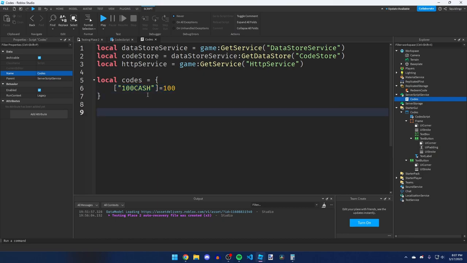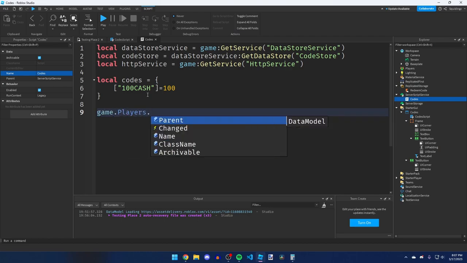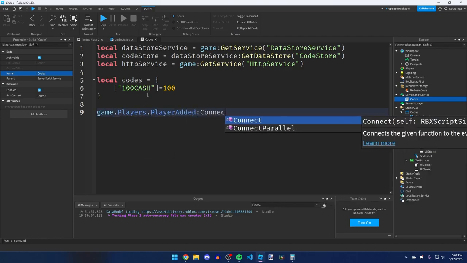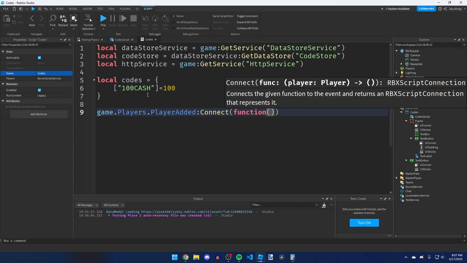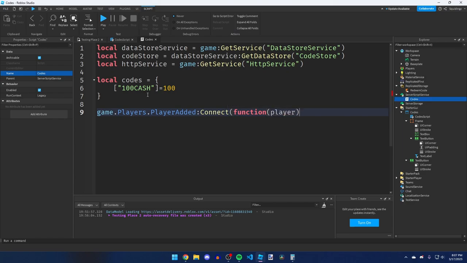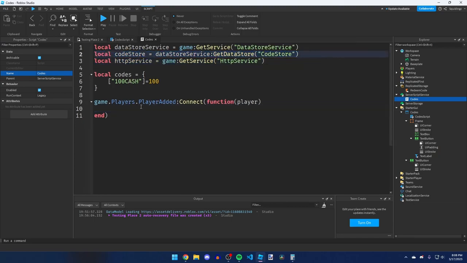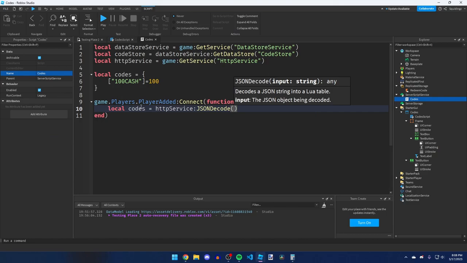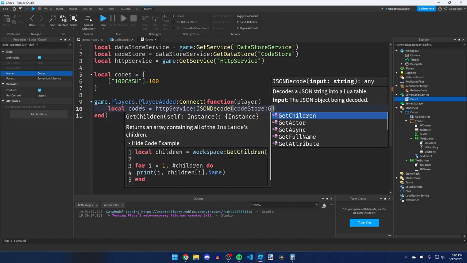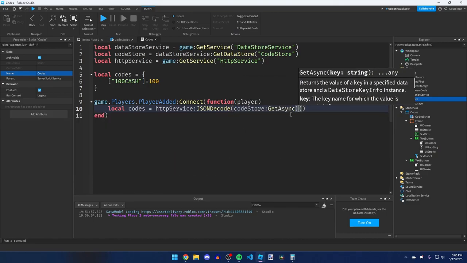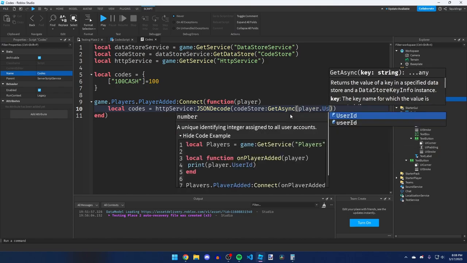And now what I'm going to do is say game.Players.PlayerAdded:Connect(function). In these brackets, I'm just going to take the player object, and then I can open up this function. First of all, we want to get the codes that they previously used. So how I'm going to do that is say local codes = HttpService:JSONDecode, and then in these brackets, we're going to say CodeStore:GetAsync, and then in these brackets, we're going to say player.UserId.